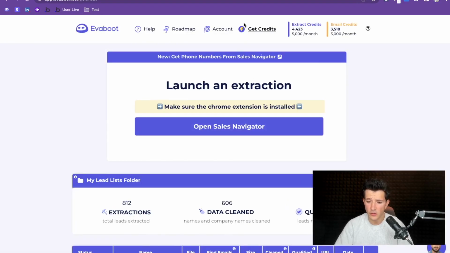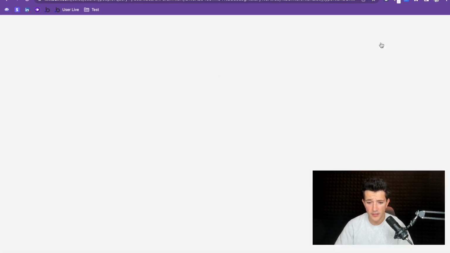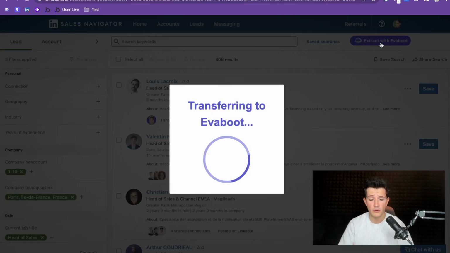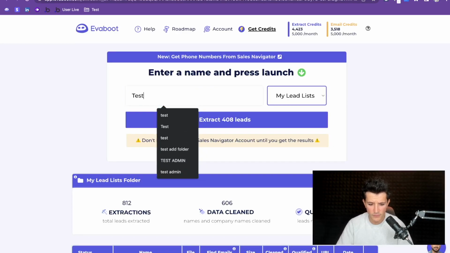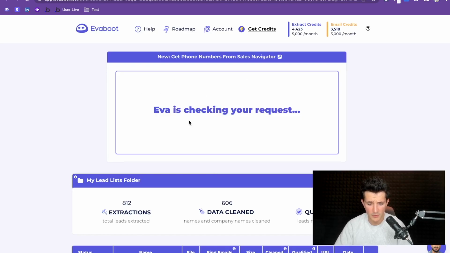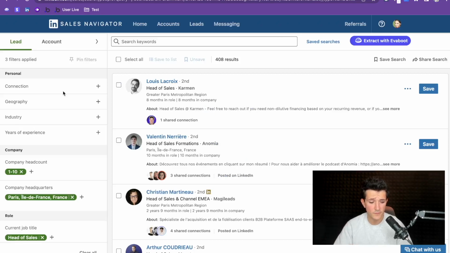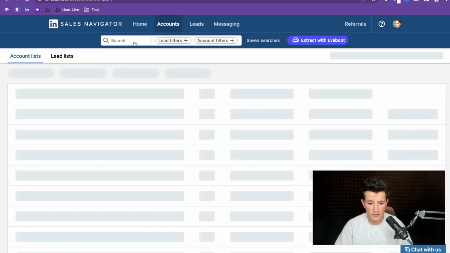Once I've done that, I can go on Sales Navigator on my search, and you can see that here I have a new button, extract with Evaboot. So the only thing I need to do once I have my search ready is to click on the button here, and it will open a new window where you can extract this search with Evaboot. So you just need to name the search here, give it a descriptive name, and click here on extract search. So here I extracted a lead search, but you can also extract account searches, account lists here.